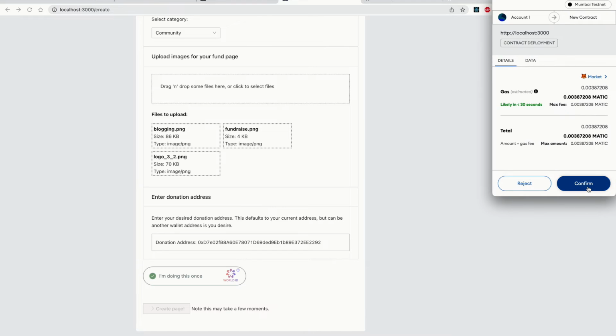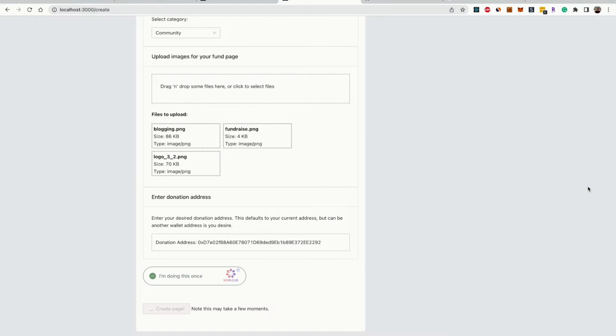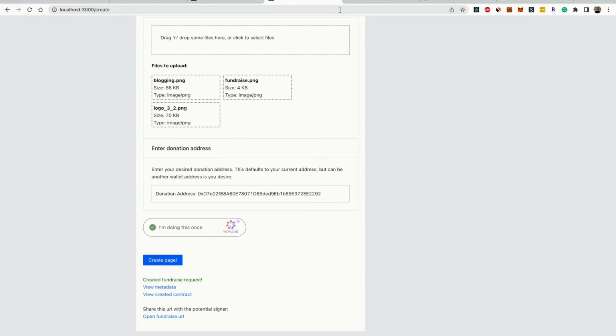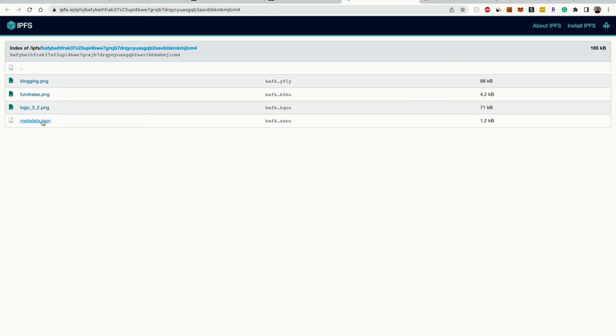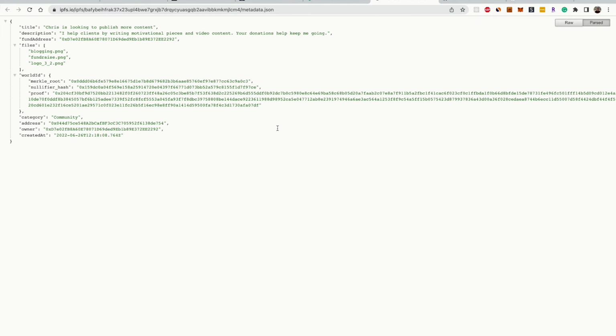But there's a couple things that happen behind the scenes. First, a contract gets deployed on Polygon to indicate this fundraiser. The next step is to upload the images to IPFS. There's some metadata that's also uploaded that represents the frozen agreement. So that metadata actually gets rendered as a JSON object here, and this can't be tampered with any longer. So all this stuff is fixed, including information about the proof and the owner of the contract.